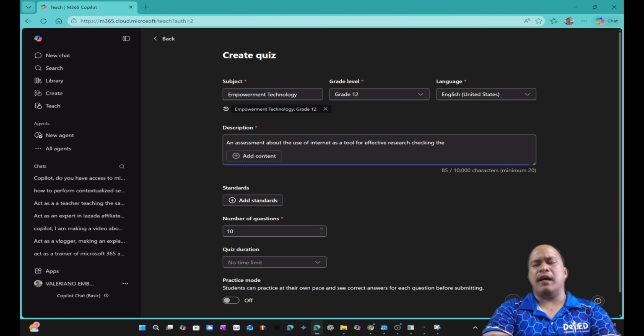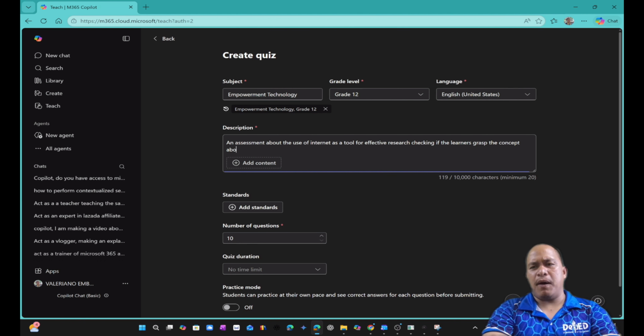Checking if the learners grasp the lesson about the concept of contextualized search.